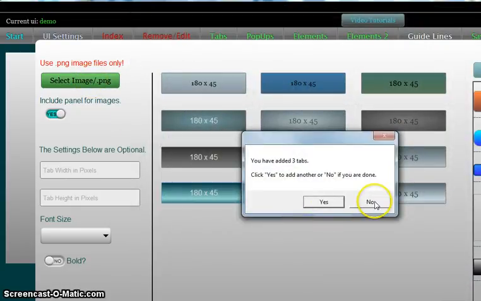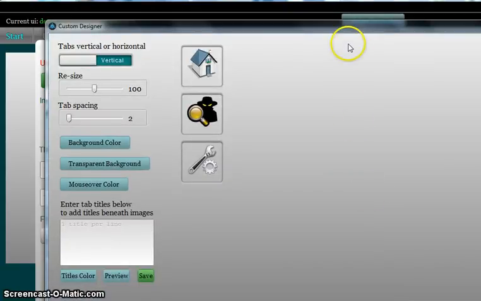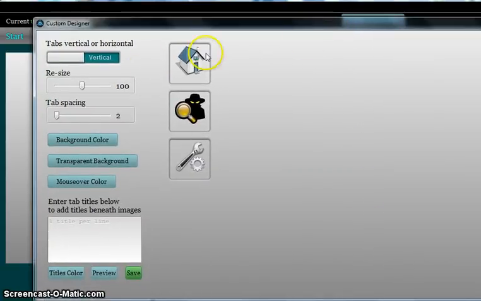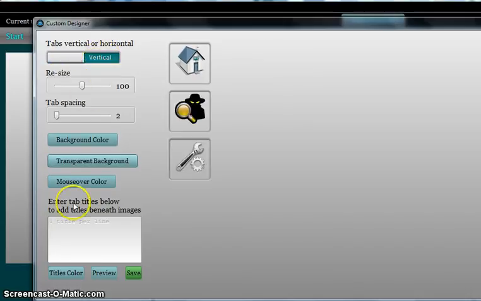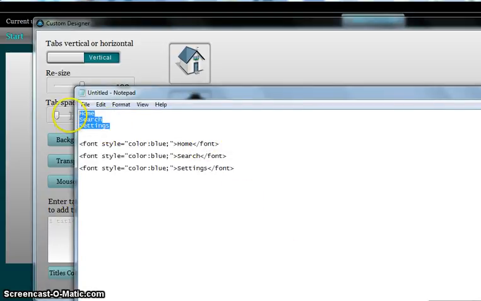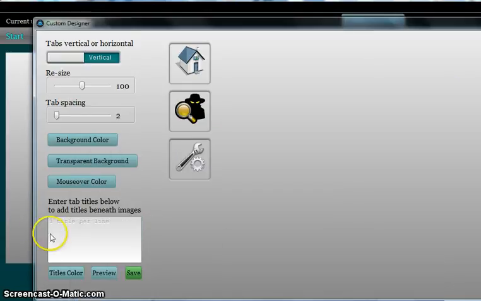I'll just add three tabs, that'll do for the demo. And you can still have horizontal or vertical. Now I can use this block text here to add titles underneath the images. One title per line. I've already added them to a notepad, save me typing it in.